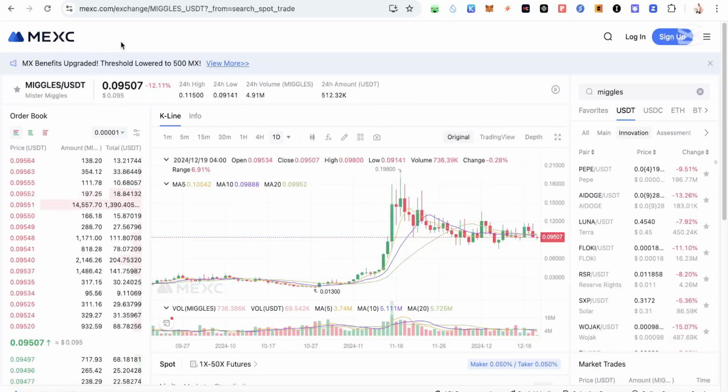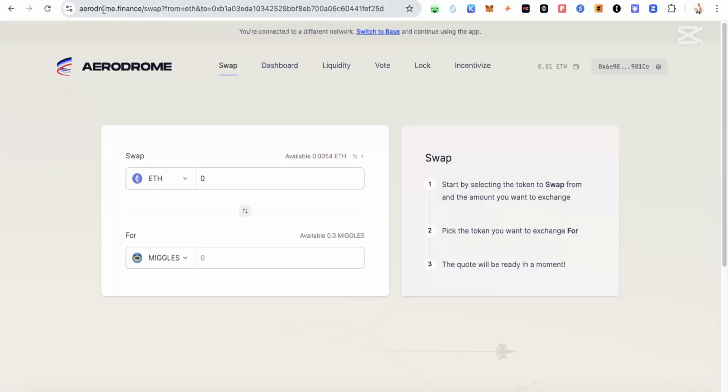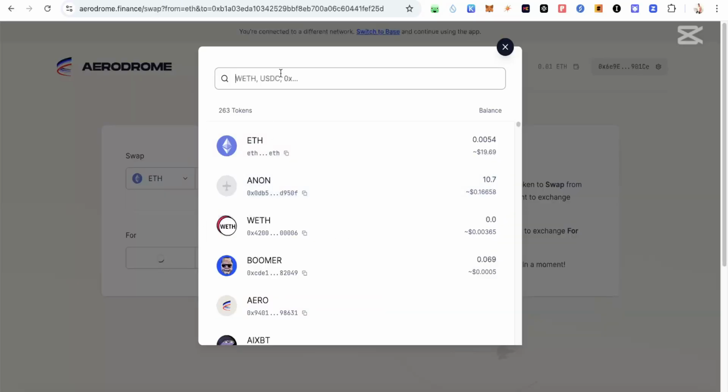Now let's say if you don't want to use a centralized exchange, you can also use a decentralized exchange. Simply head to Aerodrome Finance, connect any EVM compatible wallet. So in this case, I have connected my MetaMask wallet. And over here, you can go ahead and swap ETH for Miggles. Now simply go over here and search for Miggles.